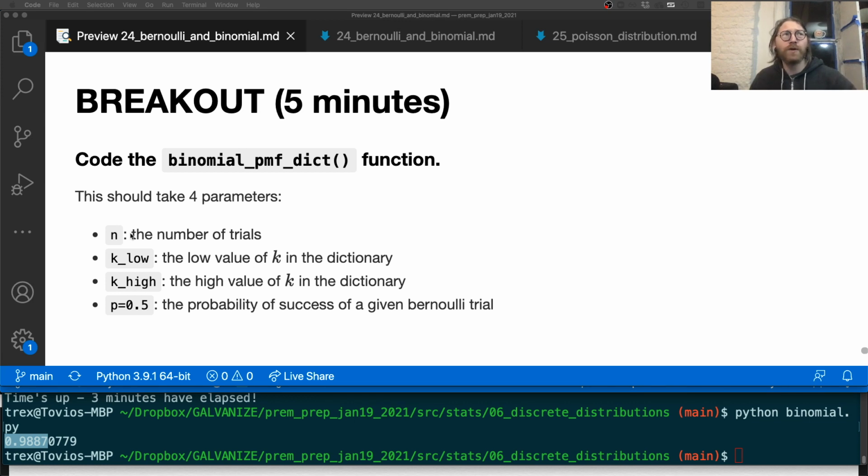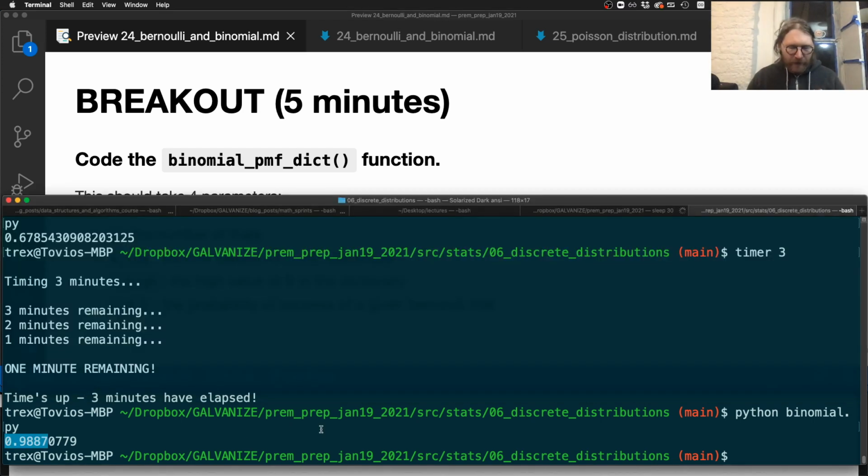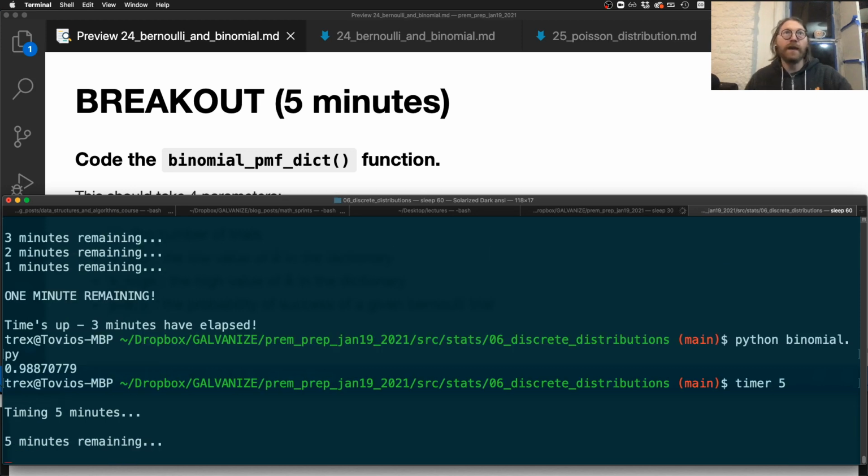You should have 4 parameters, the number of trials, so n, k, and p, right? But here we're going to do a k low to k high, inclusive of both. So you only want to include in your dictionary from some number of successes up to some other number of successes. If you have 20 trials, but k low is 5 and k high is 15, you only want to represent the probabilities for 5, 6, 7, 8, 9, 10, up through 15. Okay, so let's put 5 minutes on the clock for that, and then we'll go through a solution.